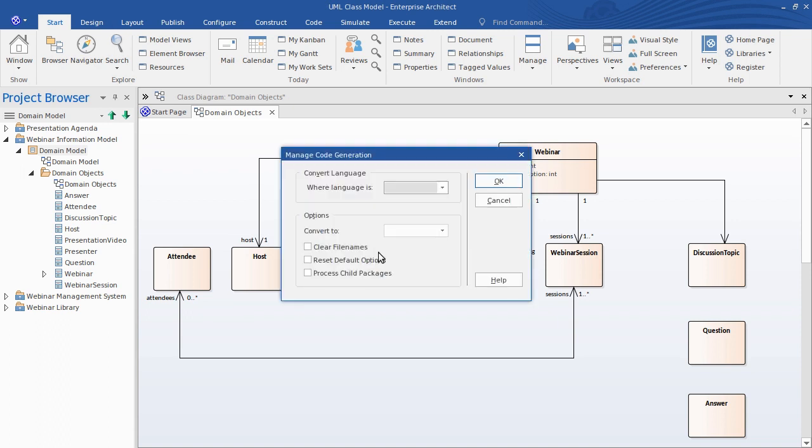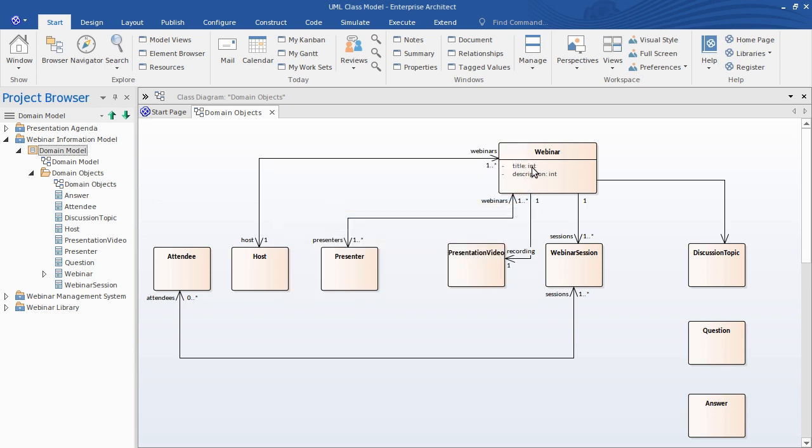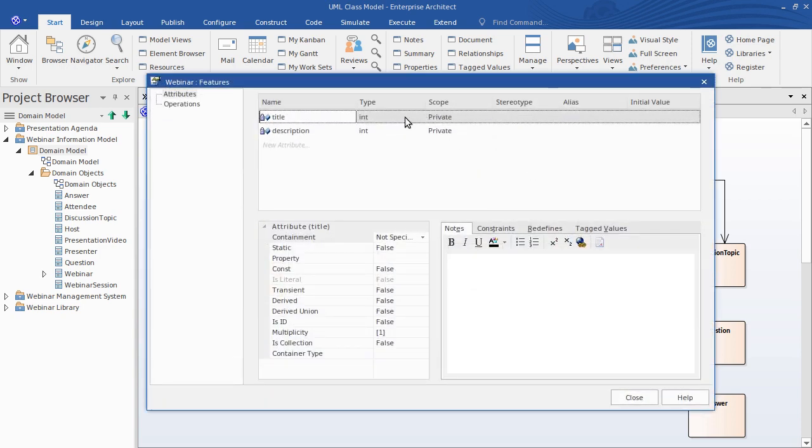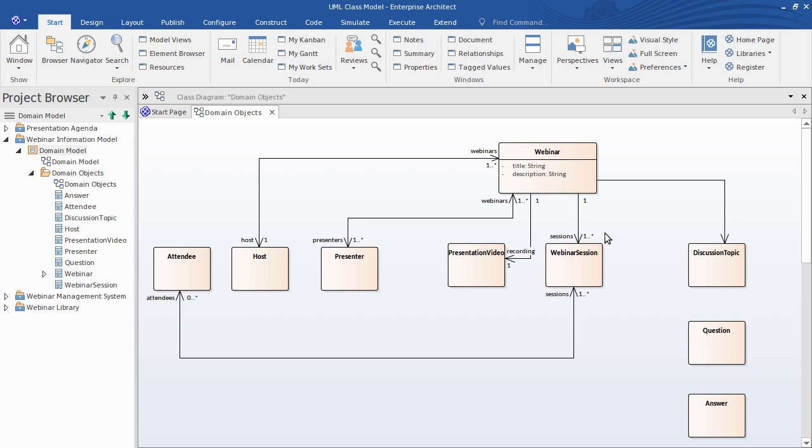Yes, we'll save the changes to our diagram. So where there's any kind of language, we want to convert that to none, and we'll process child packages as well. And then when we go back, you'll see that we have just the normal UML type. So if I just double click to open the properties there, now we can choose from the primitive UML type. So we want the title to be a string, of course, and for the description as well, we'll just make that a string. So let's continue to define some more information now for our webinar session.